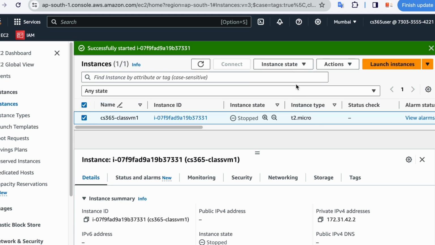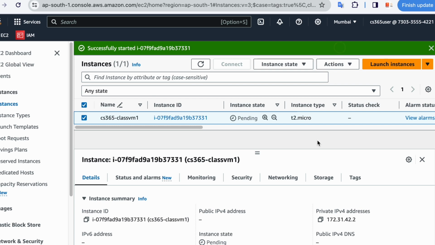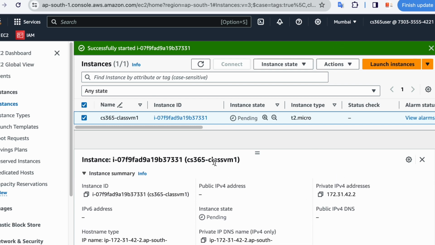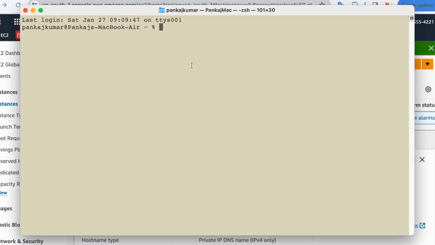I'm just starting it from here, under instance state. I have demonstrated this already, so we will not go there, but we will just quickly start it. Once it is up and running, then we can connect to it. Now I will go to my shell. Let me pull up a new shell where we will make the connection. So here is my shell, and let me check. There should be a PEM key already here in the list. Okay, that should be in downloads.